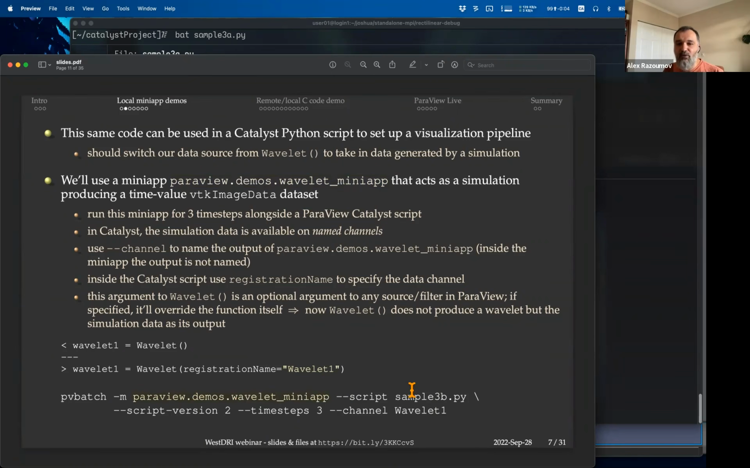So what I'm going to do is run the script that you saw on the previous slide with one modification. Here's the actual modification. I take the script from the previous slide, and instead of just calling a blank wavelet source, I'm going to call the same wavelet function, but now inside the argument I'm going to pass the registrationName='wavelet1' argument. What this does is take the data from the Catalyst channel called wavelet. This is the name of the channel, and then it will use this data for processing.